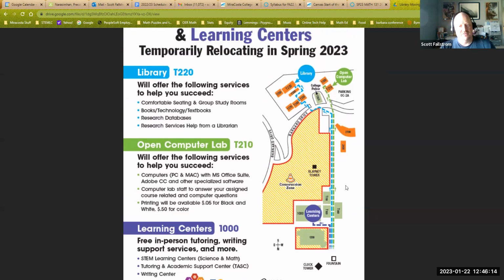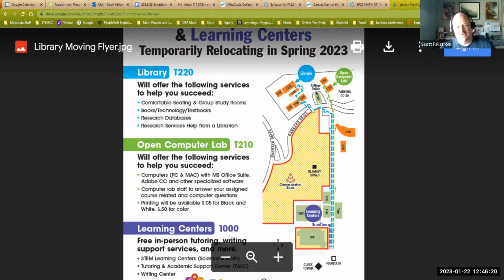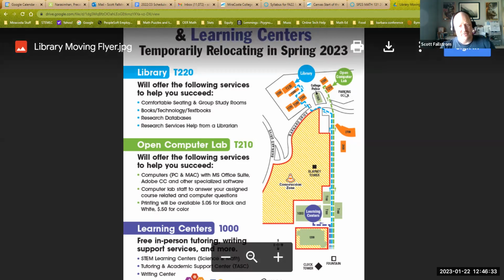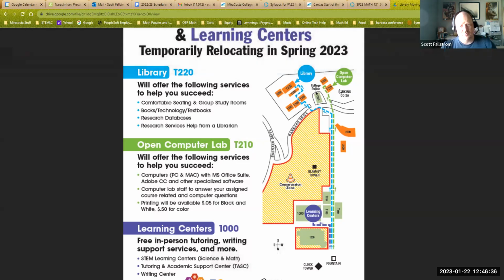If you are looking to do something with the library, then you go all the way out and past near campus police. So just so you're aware, if you are going to the library or if you need to use the open computer lab for something else, I would recommend, if you've got a car, park out near the campus police. There's a parking lot right over here, and you can just walk right over to the library. It's super quick. That's the quickest way to access those services.